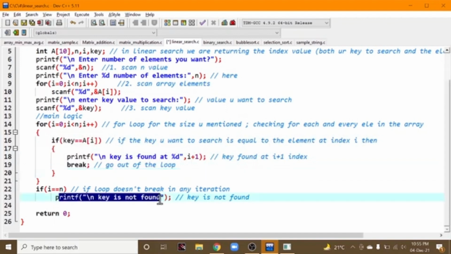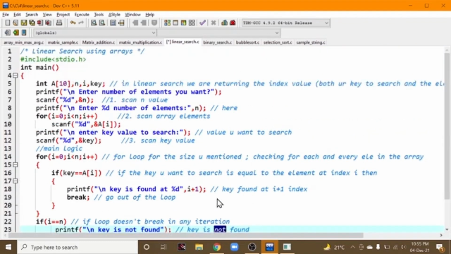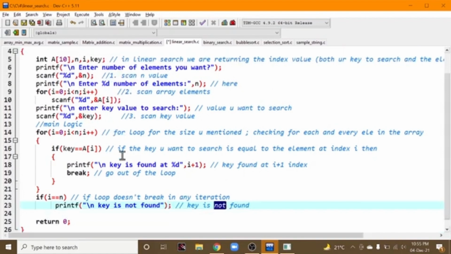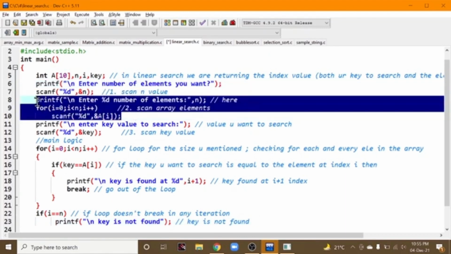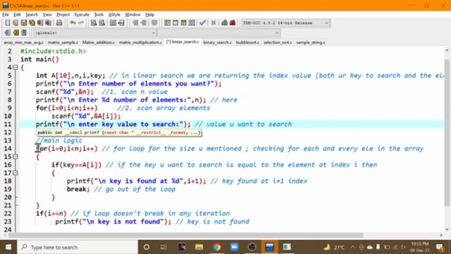Simply you can write "key is not found." This is your linear search. It is very simple. First, give the size of elements you want to store and give the elements to store into the array A, and what key you want to search. Then take a for loop from the 0th index till the nth index, till the size of the array.